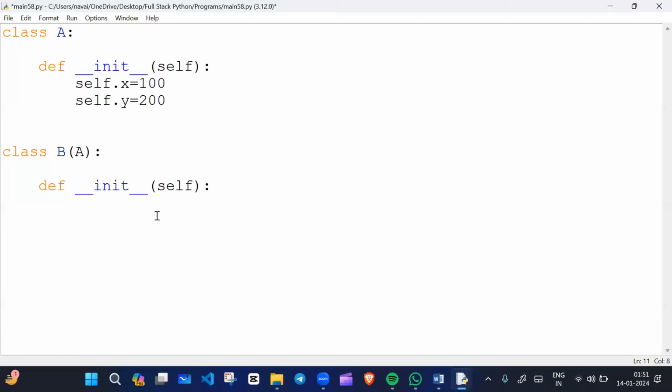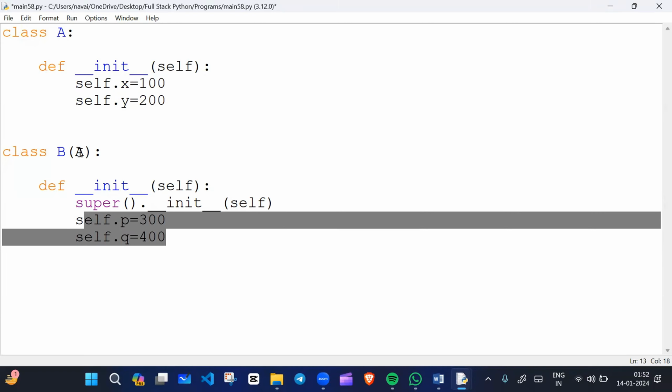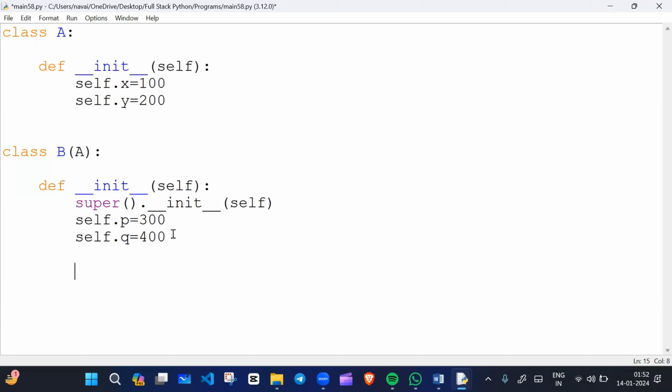In order to call this constructor, I will write super dot init. Then self dot p equals 300. p is another property which is available inside B class, whereas x and y are available in A class. So self dot q equals 400 we have in B class. In total, in B class we have four properties, x and y and p and q, because we are inheriting A class.